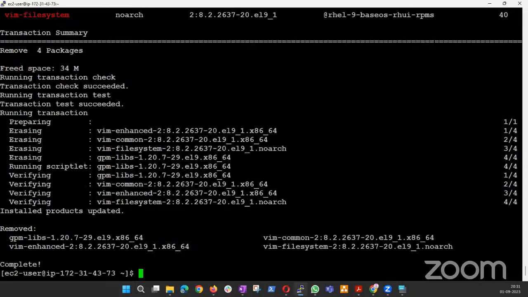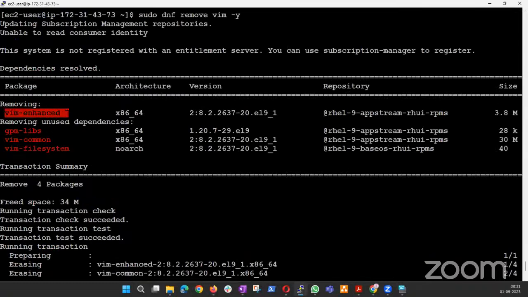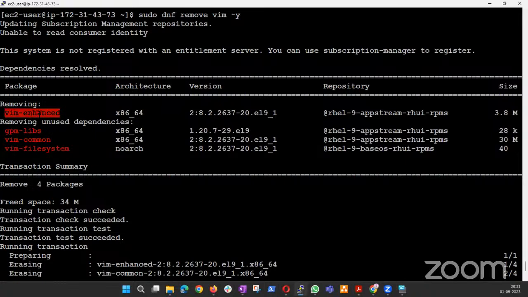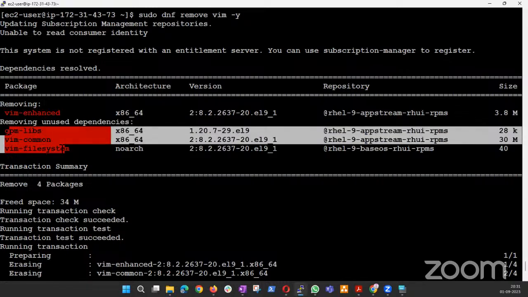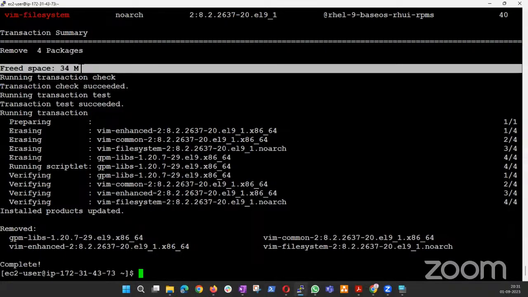Now, if you see, the Vim software has actually been removed. This is the original software which it removed. But there were other dependent software packages required by Vim for proper functionality. Those also got uninstalled in one shot. And it is giving me the summary here: remove 4 packages, and then cleared up the hard disk. Finally, 34 MB of space is now free in the hard disk because you have uninstalled.